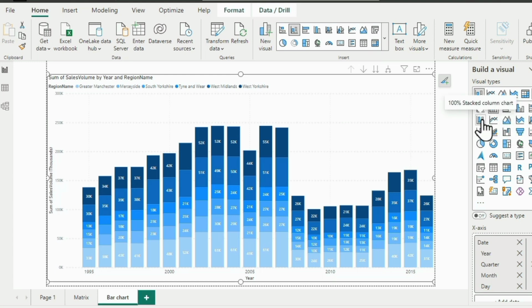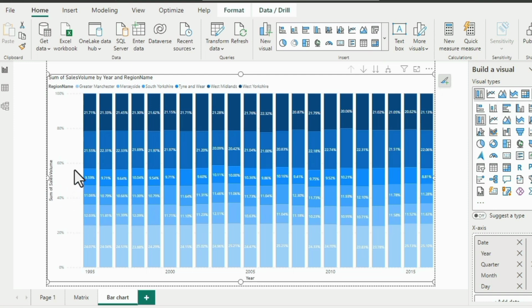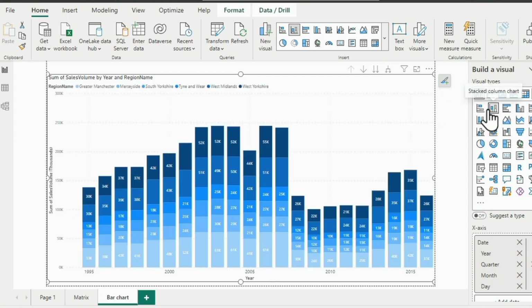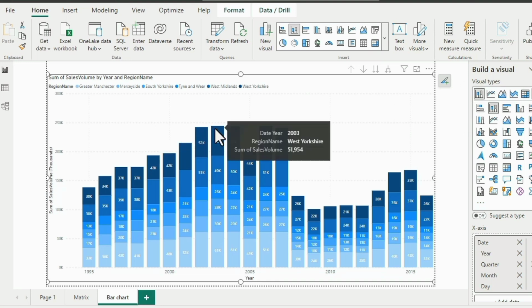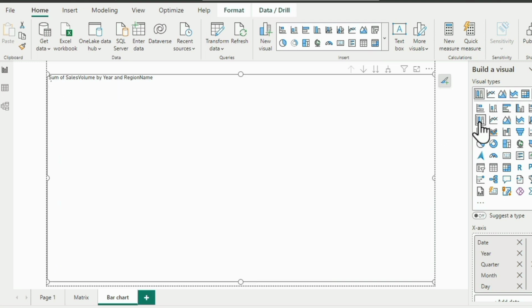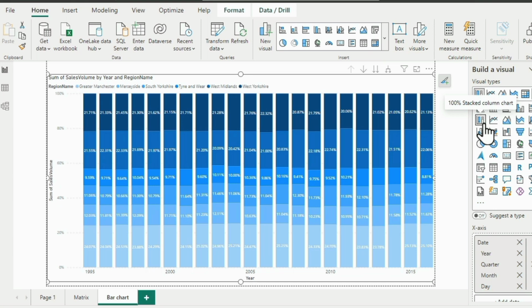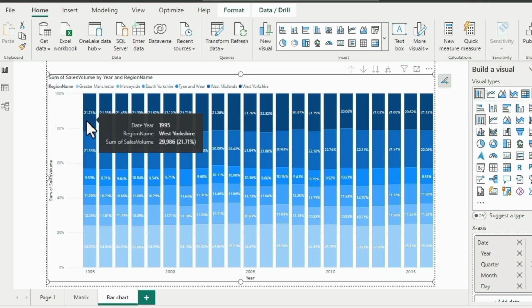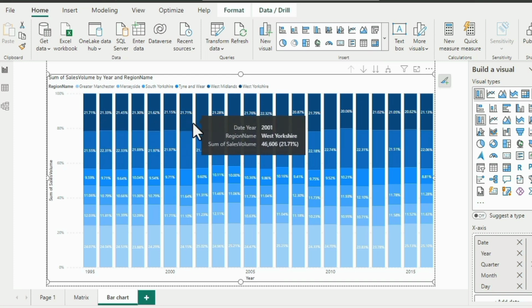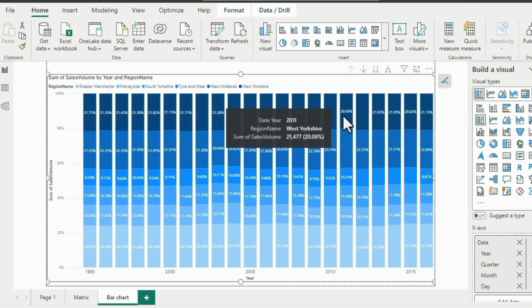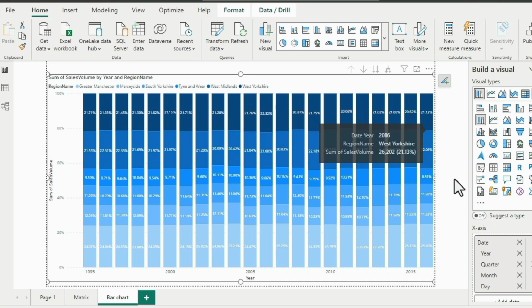What this does is this stretches the totality so that it reaches the very top. So here in 2003, we don't have that much to stretch. But going back to 1995, we need to nearly double the height to get it all the way to the top. So if I change this to 100% stacked column chart, now you can see all of them being compared in the same ratio. So here we're looking less at the actual sales volume, but looking more at the percentage.